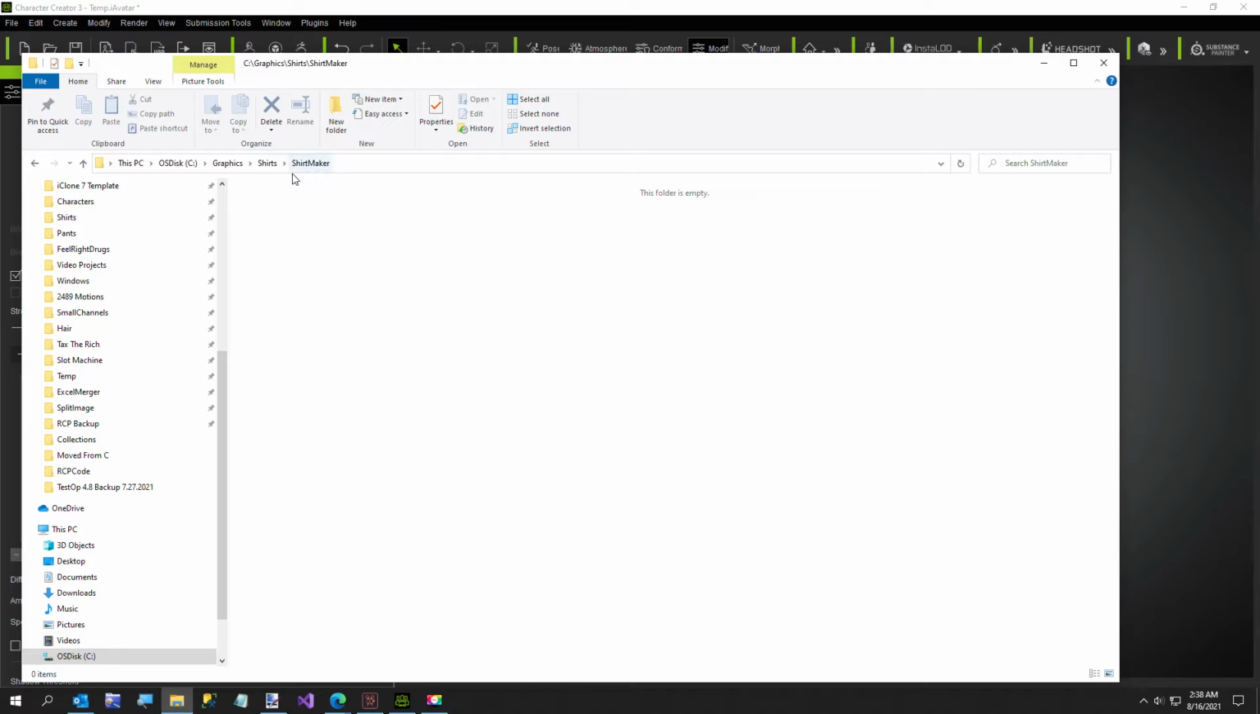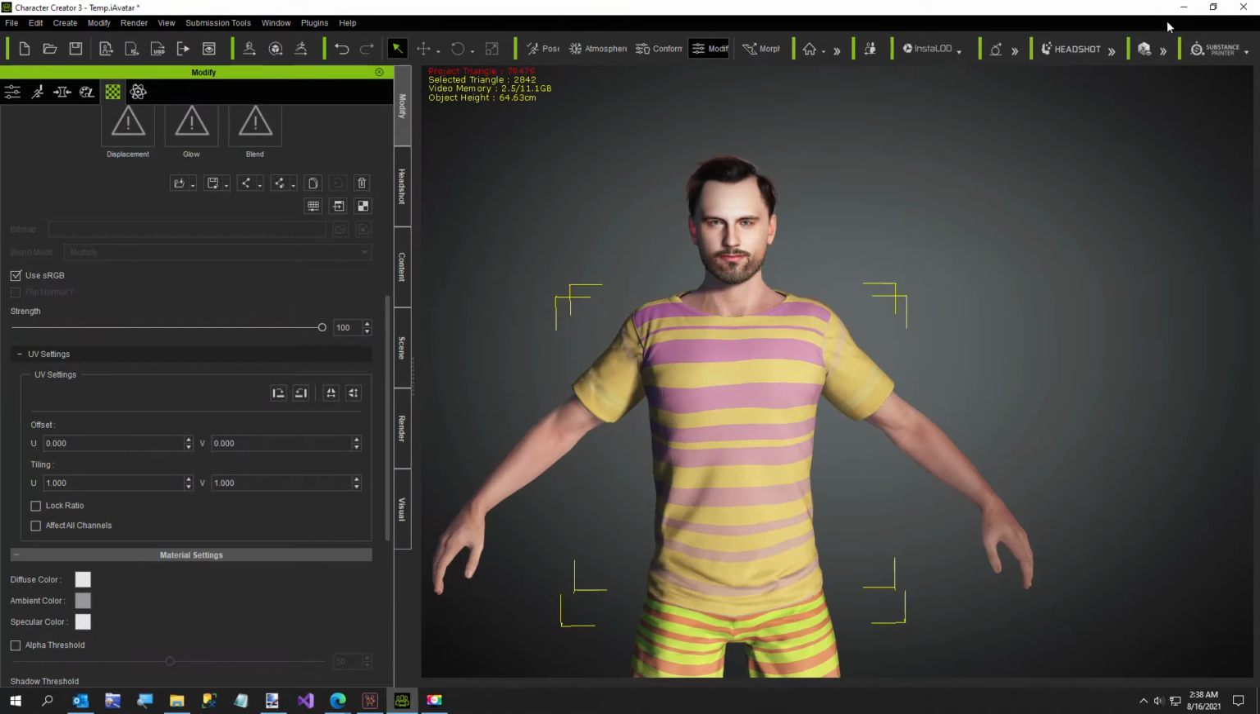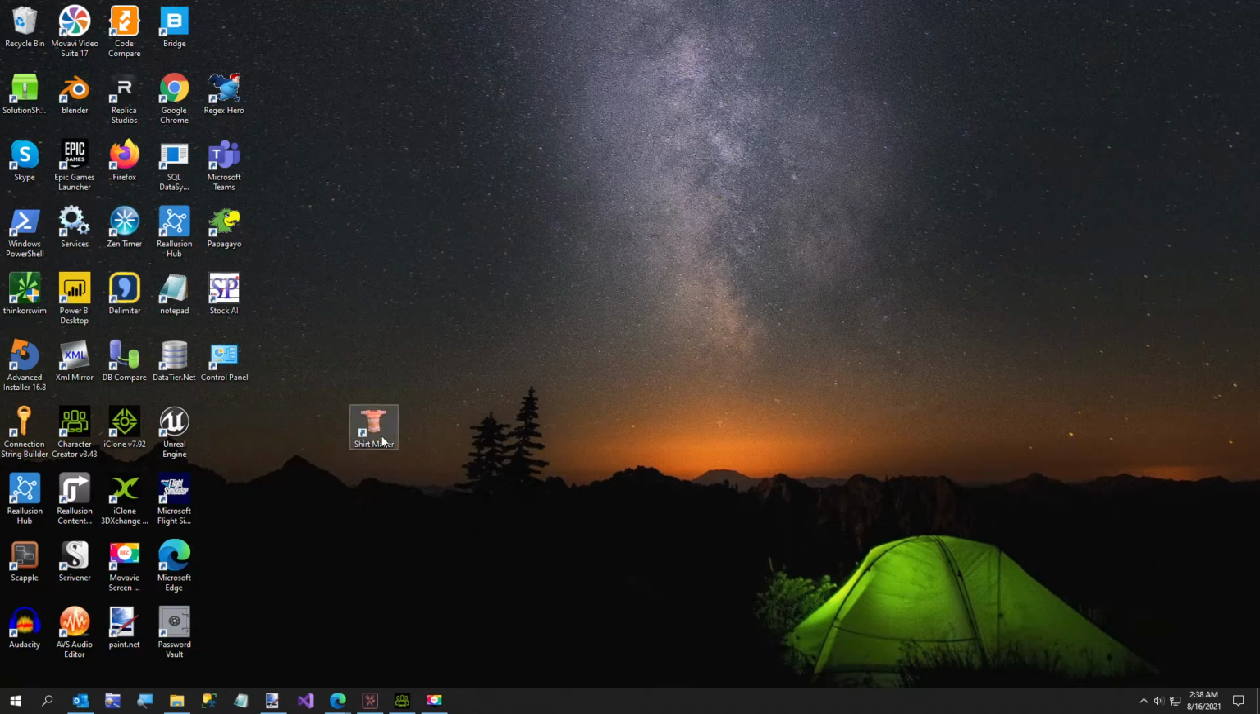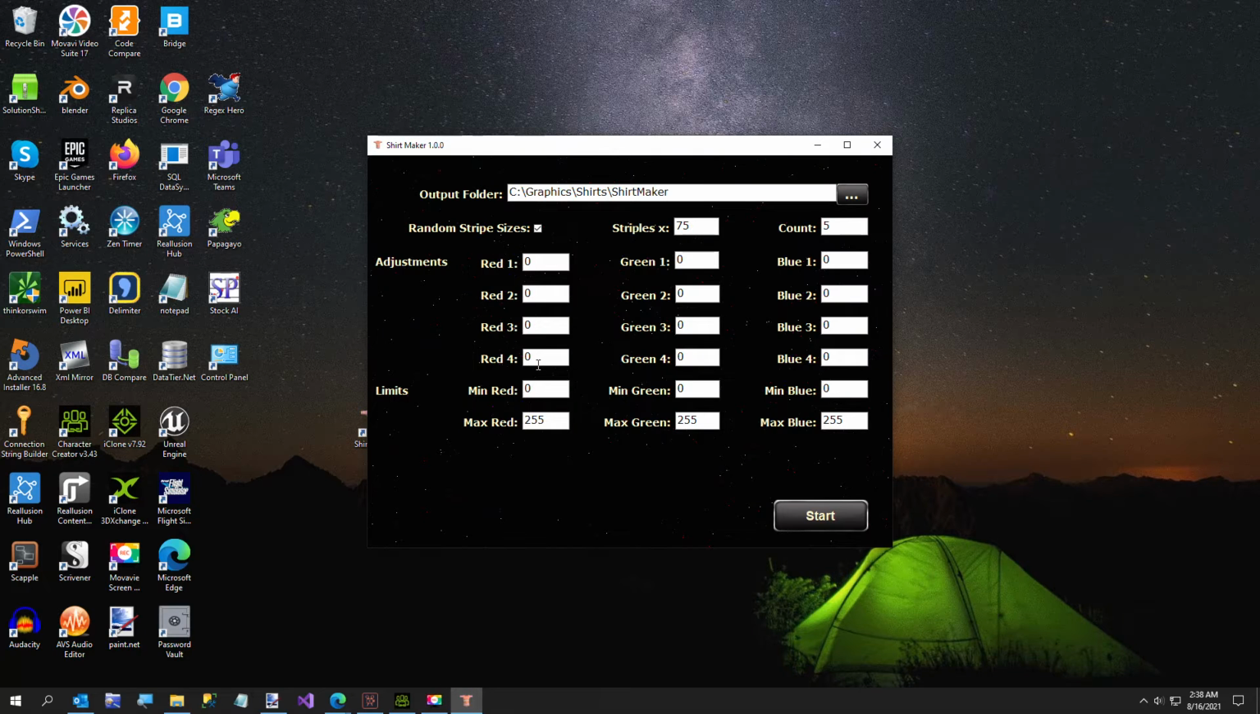Notice this folder's empty, just to show you I've got nothing up my sleeve here. I'm going to go ahead and minimize this and run my little Shirt Maker program. I'm going to pretty much use the defaults. The only thing I'm going to do is change our stripes multiplier down. Instead of being 75, I'm going to make it 25. Makes our stripes little. And I'm going to go ahead and do 10. There's some adjustments you can do and some limits, but I'm not going to do anything on this one. I'm going to just let it run and show you.